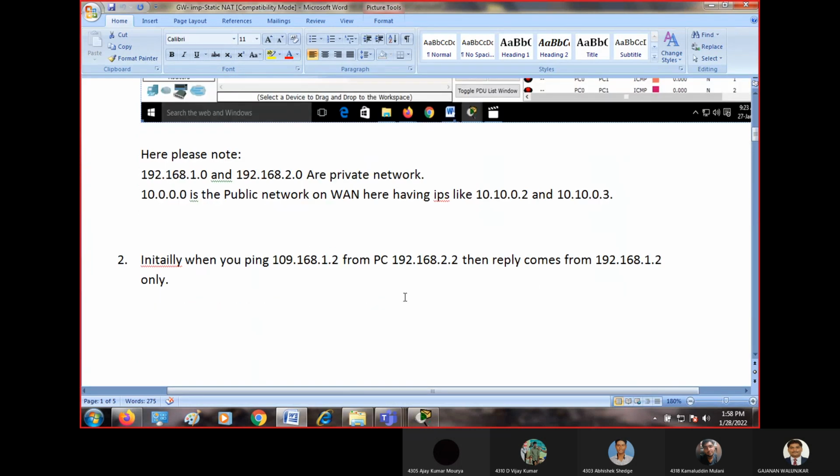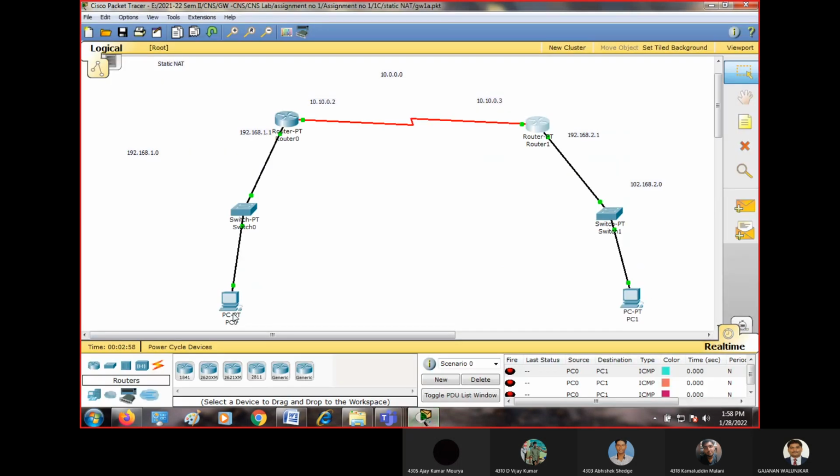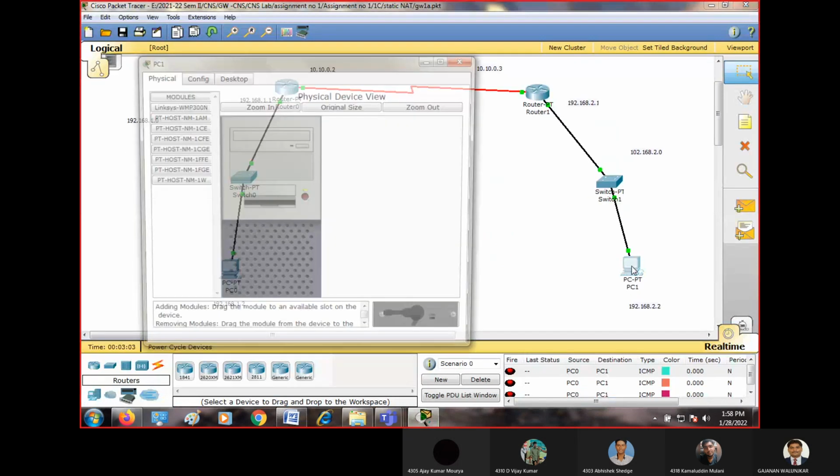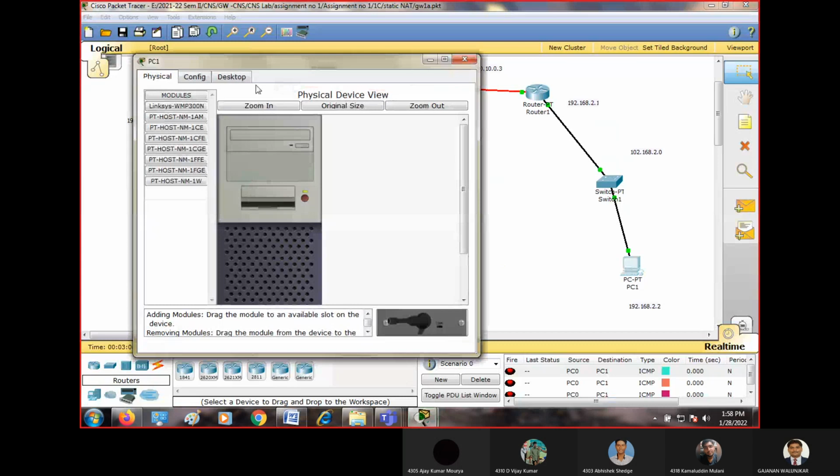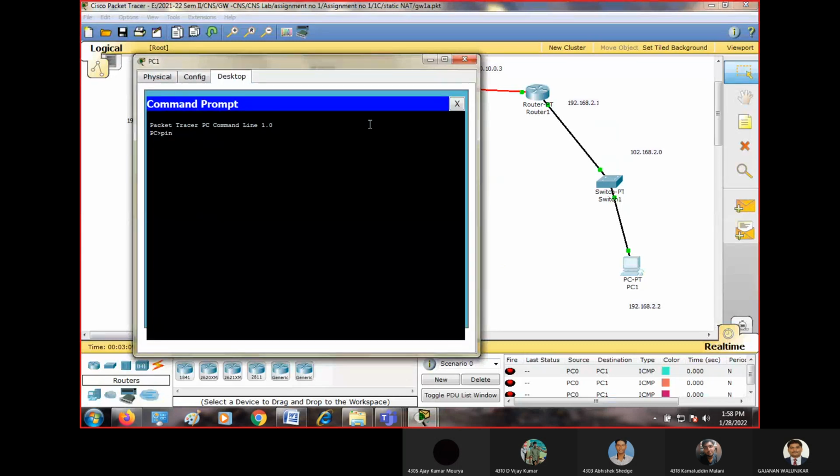It's up to you. I'm just using 10.10.0 for your understanding. Now initially you can ping 192.168.1.2 from this other machine. That means I'm trying to ping this particular machine, PC0, from this PC. Now see what will happen. Go to desktop, command prompt, and ping 192.168.1.2. Yes, reply.